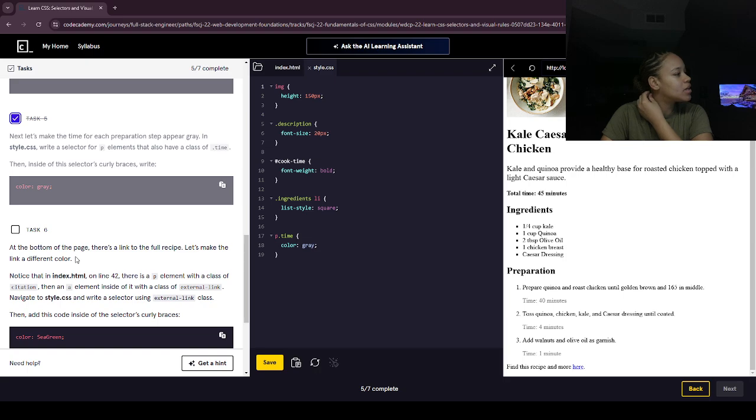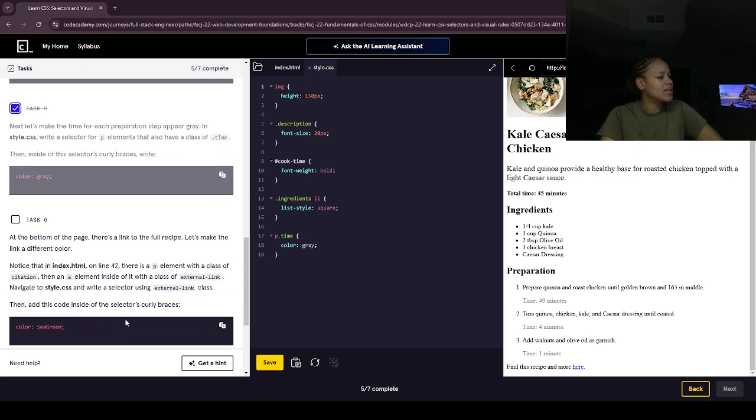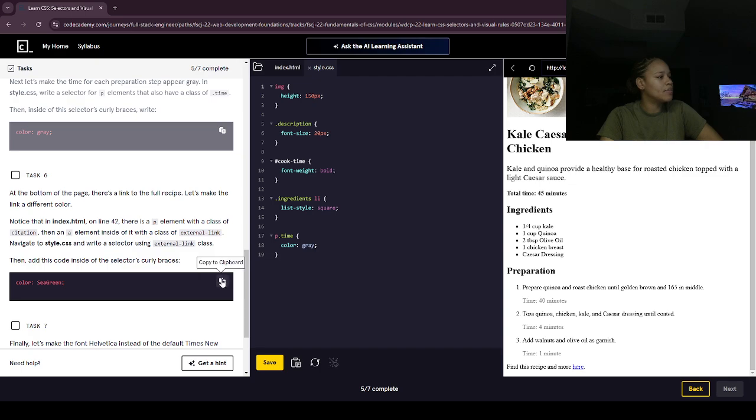At the bottom of the page, there's a link to the full recipe. Let's make the link a different color. Notice that in the index.html file on line 42, there is a P element with a class of citation, then an A element inside of it with a class of external link. Navigate to the style.css file and write a selector using the external link class. Then add this code inside the selector's curly braces. So let's go ahead and copy that. That was a mouthful, don't y'all think?